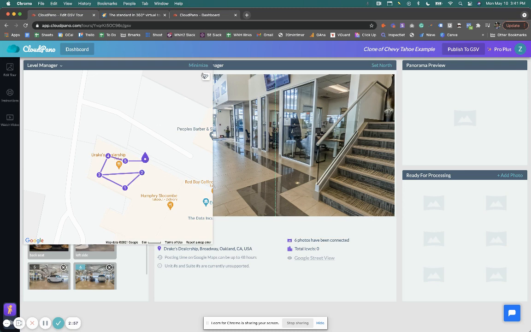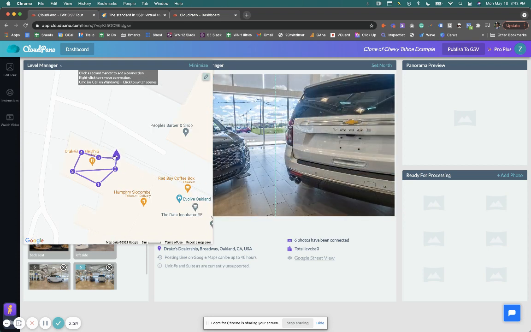Also, if you click on this little pen right here, it gives you some added direction. Click a second marker to add a connection, right click to remove the connection, Command or Control on Windows, plus click to switch scenes. Really important. So watch this. I have photo 6 selected, and I want to connect it to, in this case, scene number 2. So I'm going to click right here, and you'll see it's now connected really quickly.